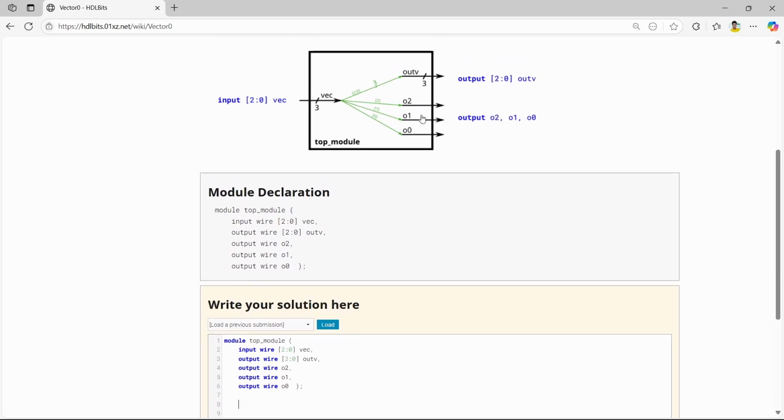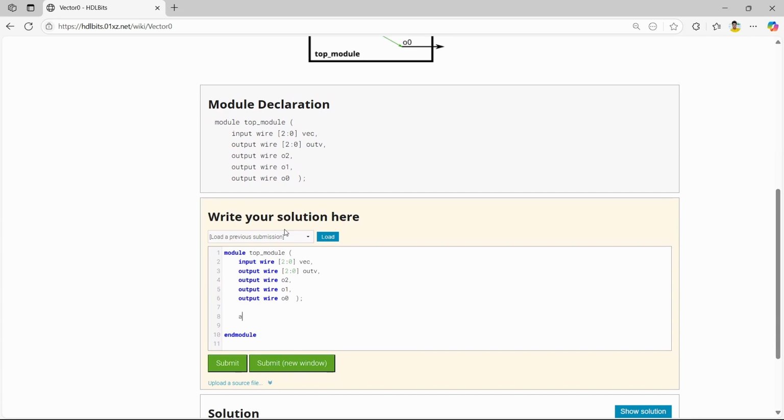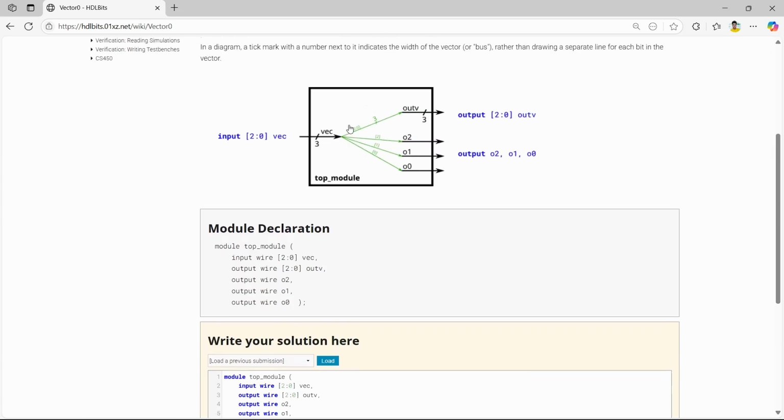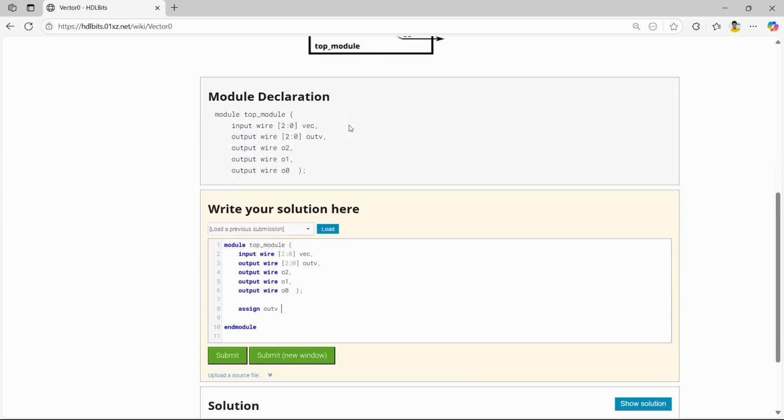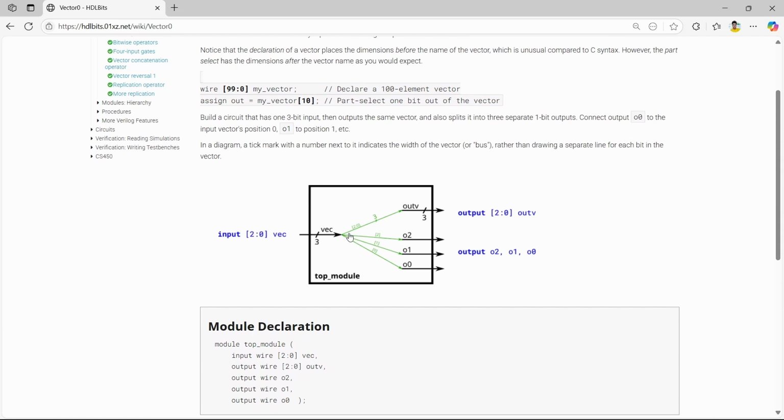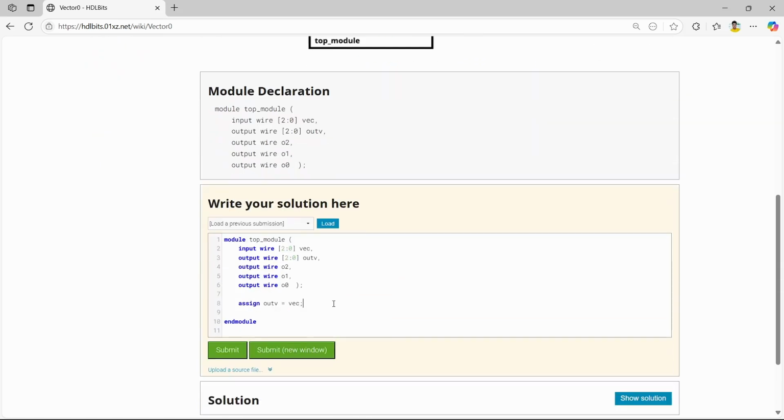So first we have to assign outv equal to our input vector vec. Okay, so I'm writing assign outv equals our input vector vec. After that we have to split these vectors. The MSB is going to O2, and in that way we have to store them.